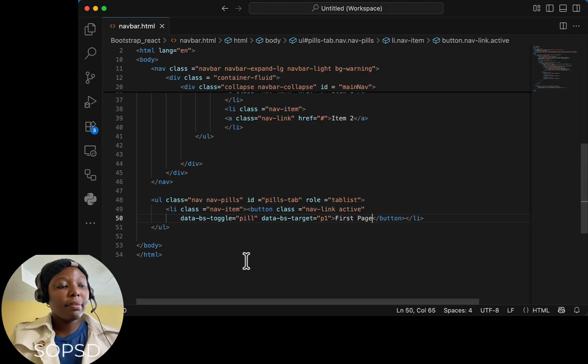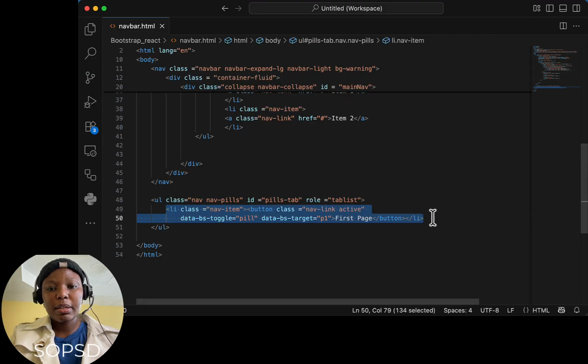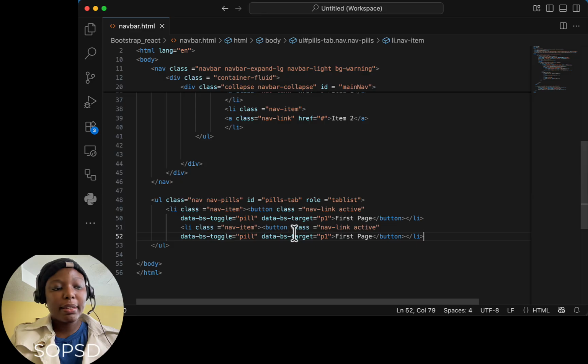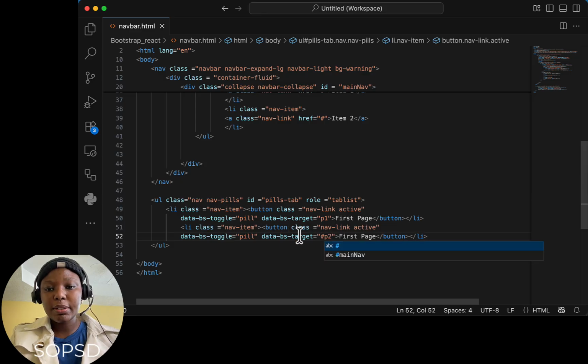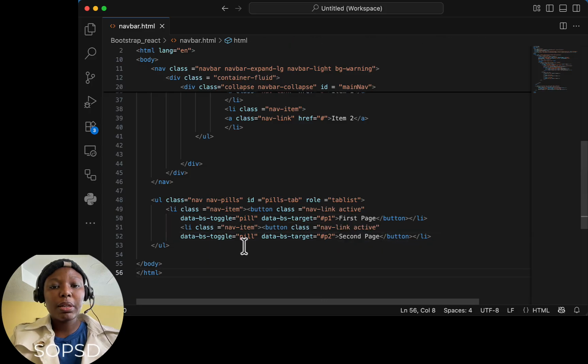Now I want to have a second one. I'm going to copy this, and I'm going to change just the ID here. We'll change this to p2, the target to p2, and we'll use the hash just like for the p1, so there has to be a pound sign like this, and I'll change this to Second Page. Then I want to have a div tag beneath this, so that we'll use this to target the different containers that will open.